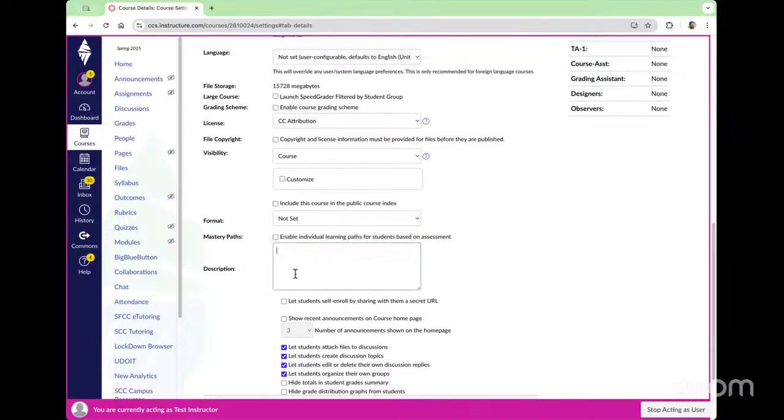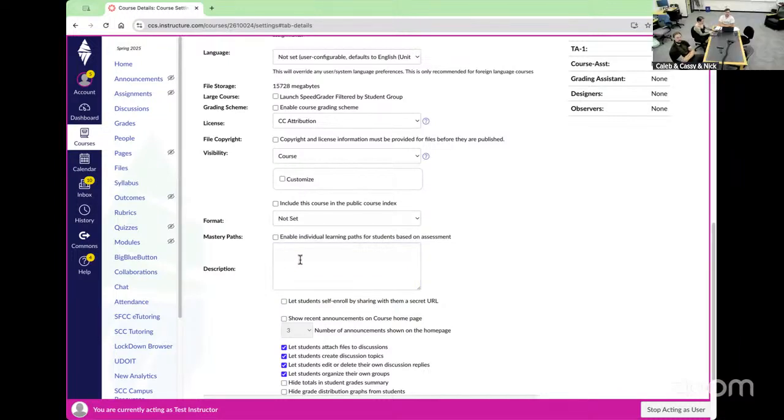Yeah, we don't have the public course index or Canvas catalog. So we could enable a public course index, but it's just not something that we do. So currently, just don't worry about them because they don't go anywhere. If you put a description in here, it would not be visible to students anywhere in the system.